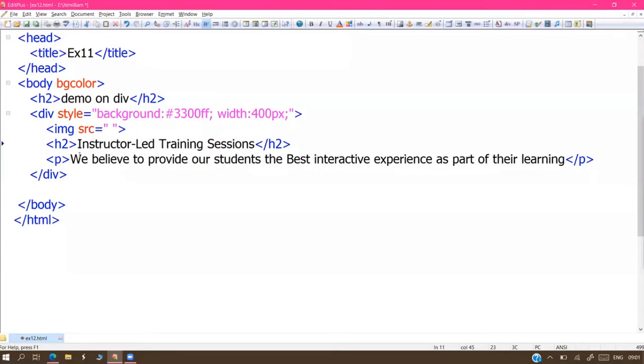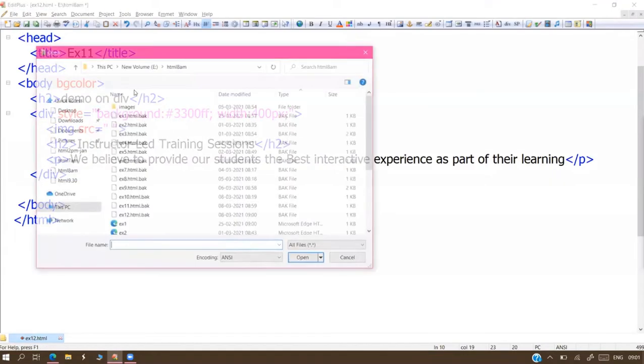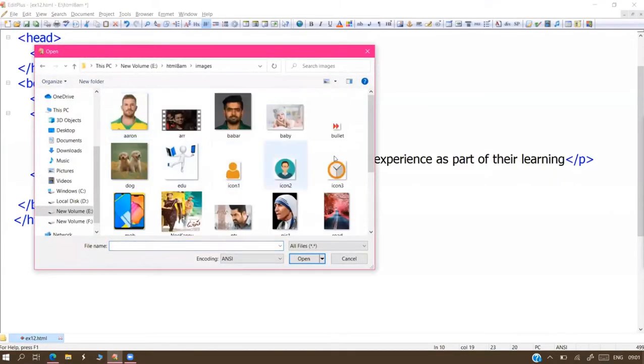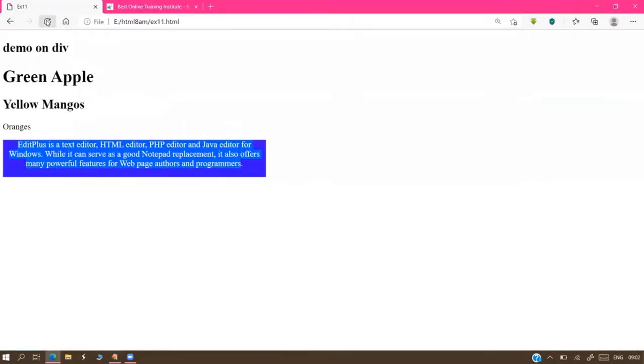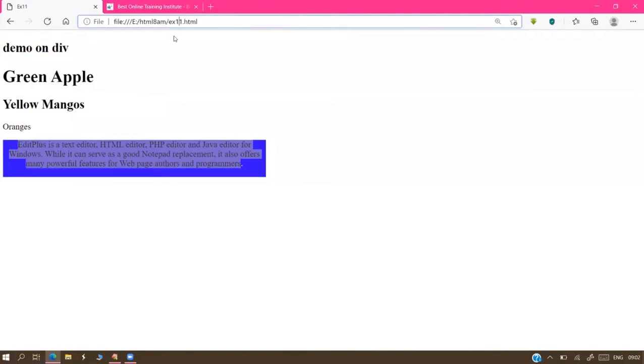A heading and a paragraph. Then where is the image, sir? The image is already available in our folder, sir. You can just go and check it. The image is already available here, icon1.png. Now I can refresh it. This is all.